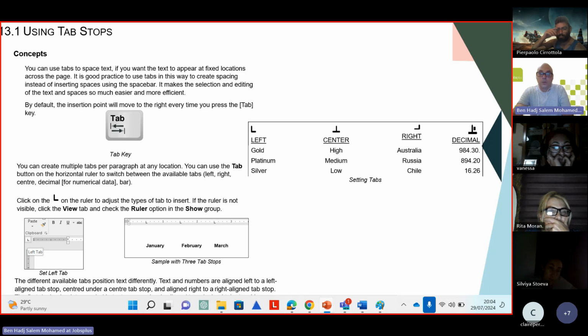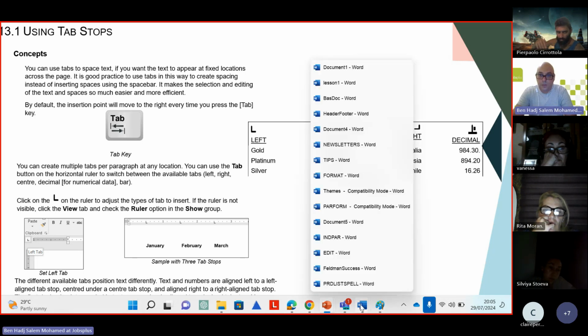So I show you an example. For example, here we have a left tab space. I wrote gold, silver, platinum, and then I left a space. I centered my words. I inserted another tabs, the right, aligned to the right, and then I inserted the decimals.